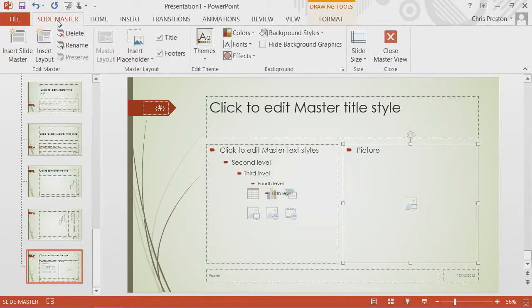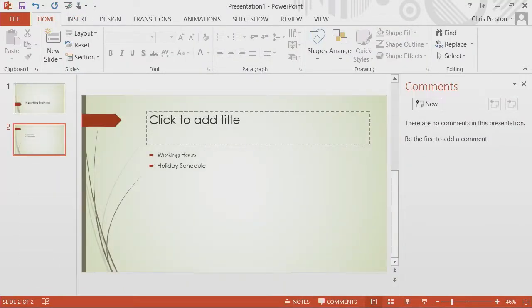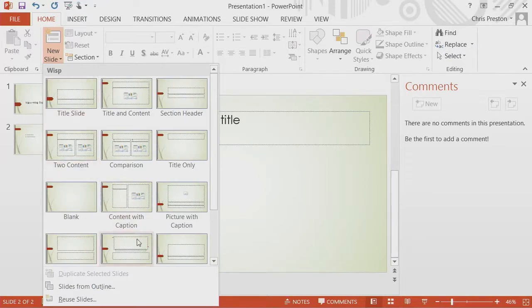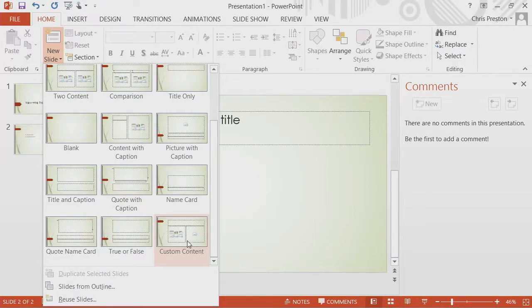first of all, I'll give you the tip that if you want to exit Slide Master View, you have to go to the Slide Master ribbon. You choose Close Slide Master View. I'm back to my normal slide presentation. And if I want to insert a new slide, I can now choose my custom content layout.